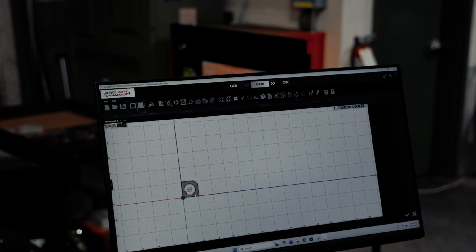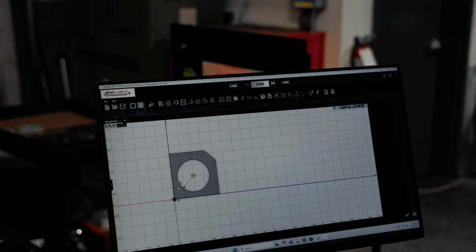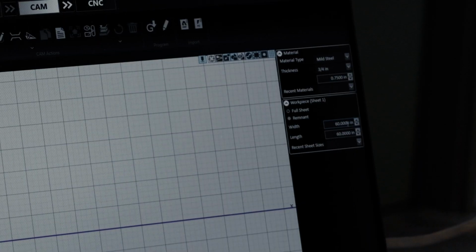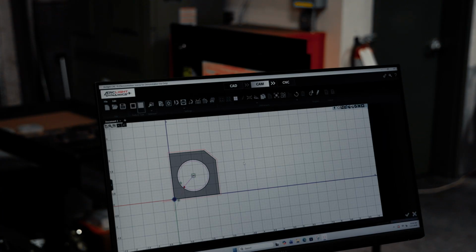The next setting I'm going to talk about is nesting. If this is a part that we're happy with and we're doing a production run where we want maybe 20, 50, or 100 of these, we can very easily nest them onto our material. First, we'll come up to Material Settings. And on the right-hand side of our screen, we can type in the width and length of our sheet. In this case, I'm using a 60-inch by 60-inch sheet. The green check mark locks in that setting.